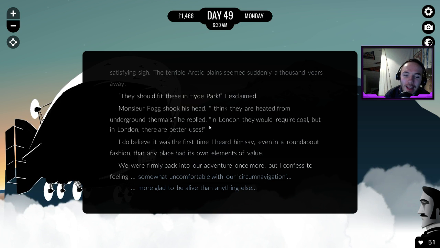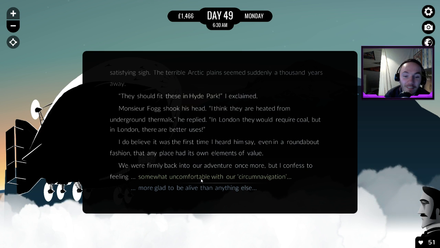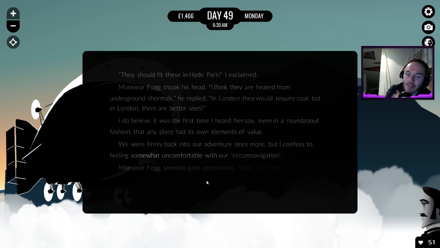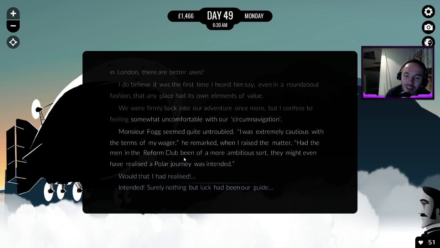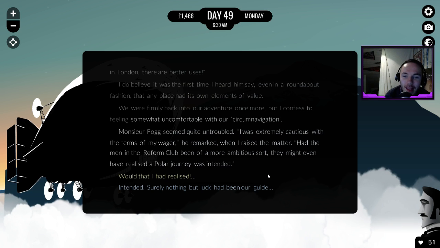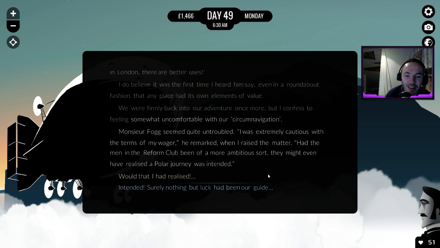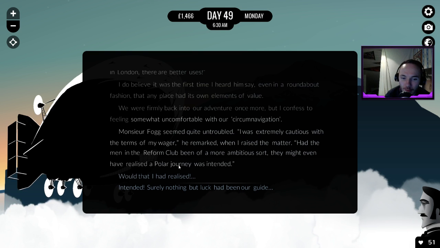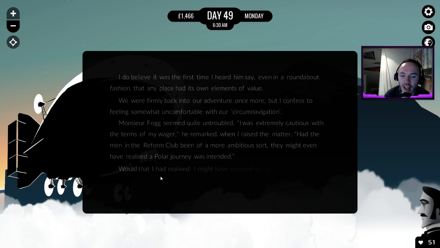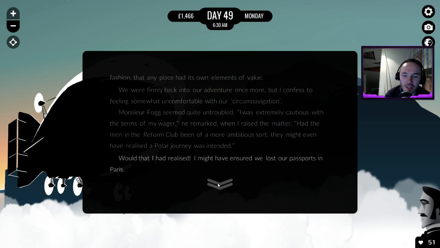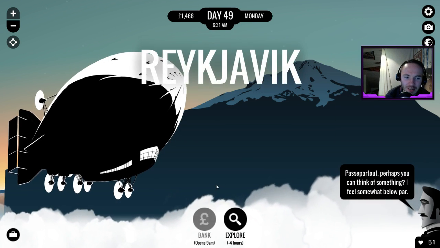We were firmly back into our adventure once more, but I confess to feeling somewhat uncomfortable with our circumnavigation. Monsieur Fogg seemed quite untroubled. I was extremely cautious with the terms of my wager. Had the men in the Reform Club been of a more ambitious sort, they might even have realised the polar journey was intended. Would that I had realised I might have ensured that we'd lost our passports in Paris.